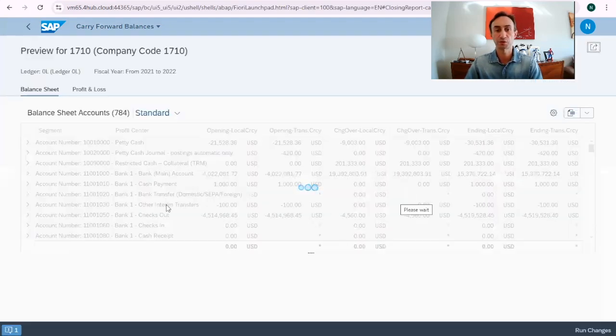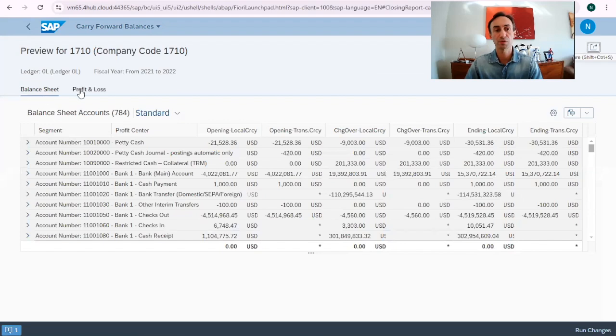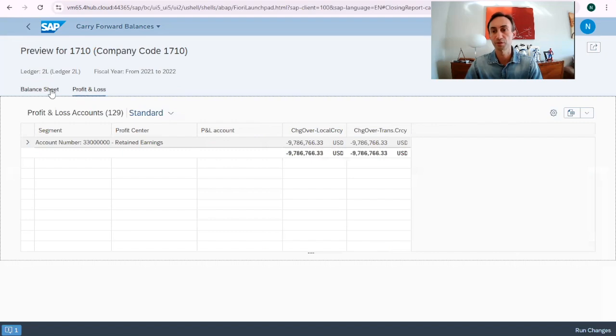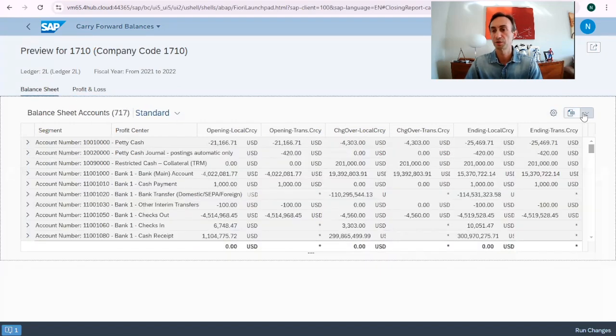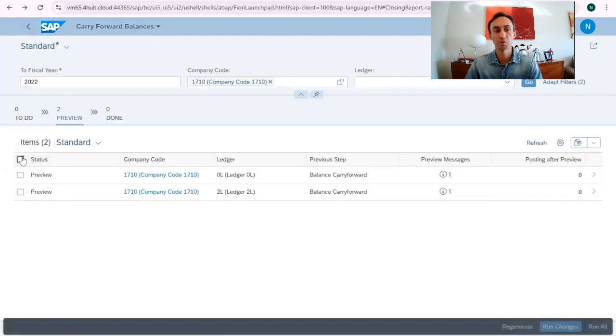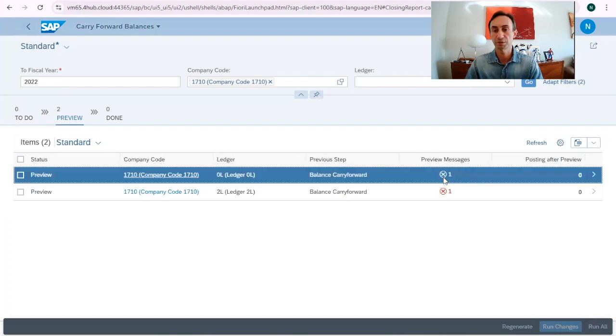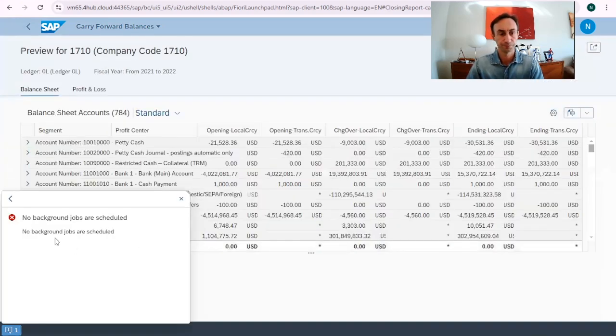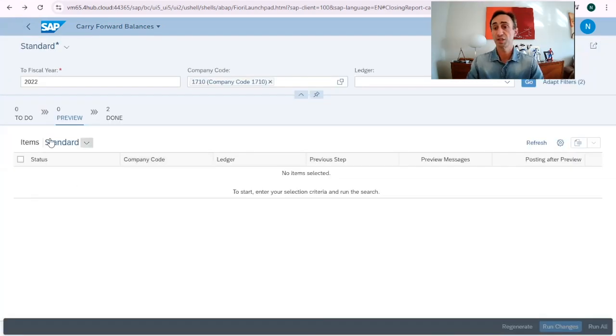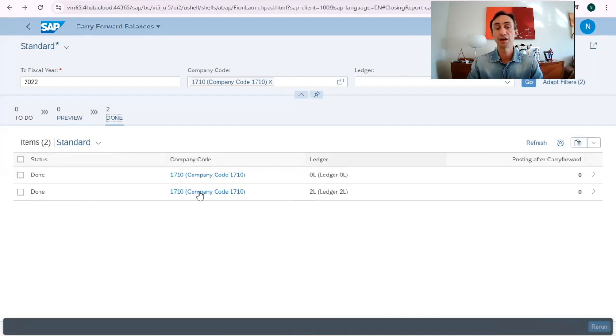We can click here to see balance sheet accounts, and then we can see P&L accounts, and then in the ledger 12, the same thing. I can do the validation. I can go there, and I can export to Excel, and then I'm going to do the last step, which is selecting everything, and then run changes. We have a filter. So now we don't have anything in the preview and we have it in the done.